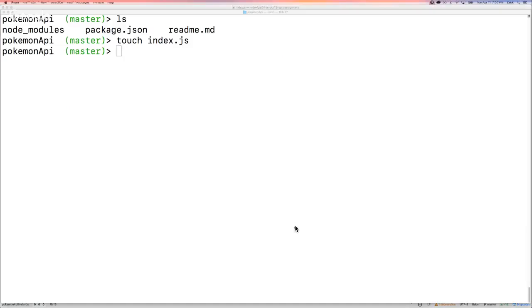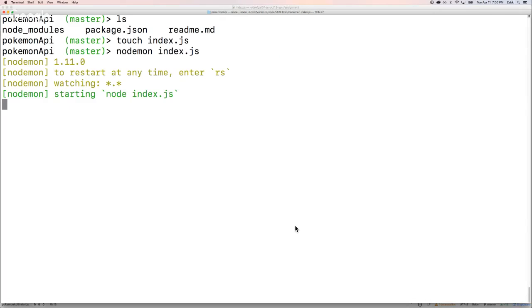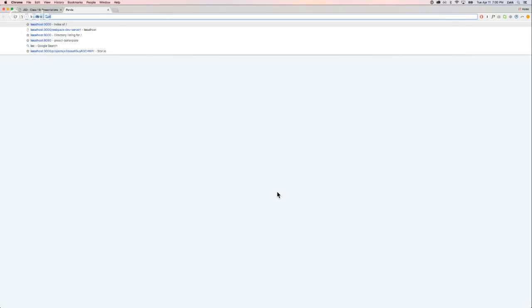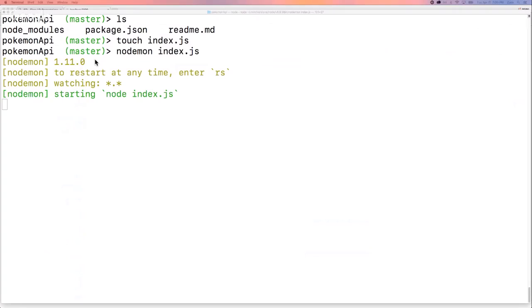So now I should be able to come here and run nodemon index.js, and we should be able to come here and go to localhost, let's say 3000. You can't really see it, but it's up there. It says hello world. Ooh, that's much bigger than that.